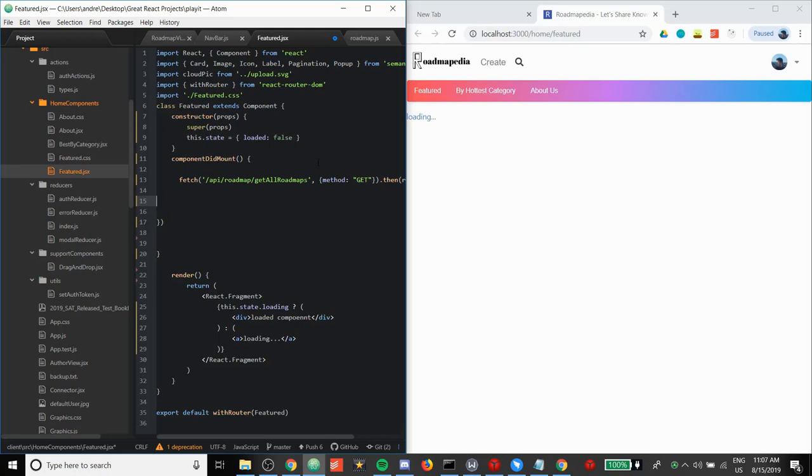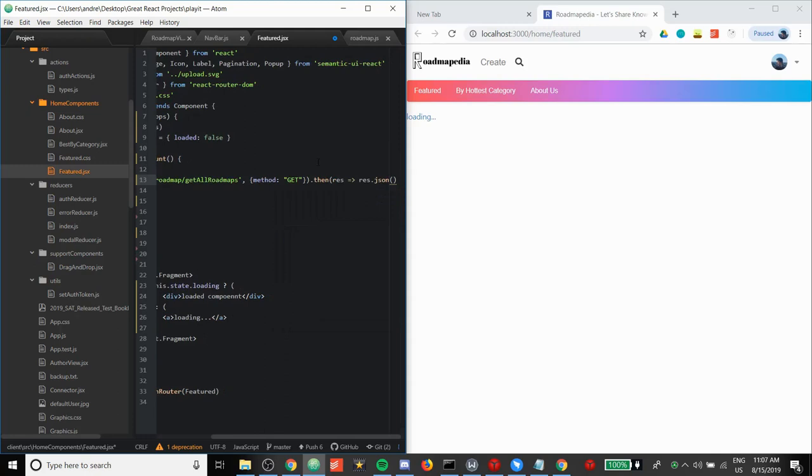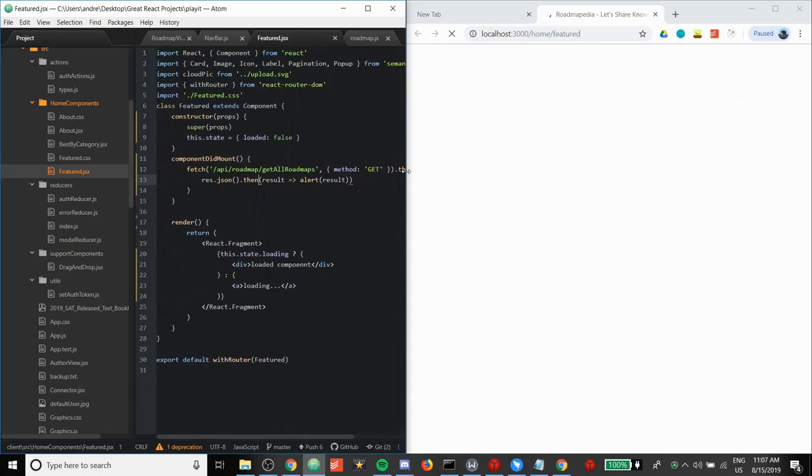Res, what we're going to do after the res is to do res.json. Then actually the res.json would return a promise too. Result, alert result. Don't worry about this.